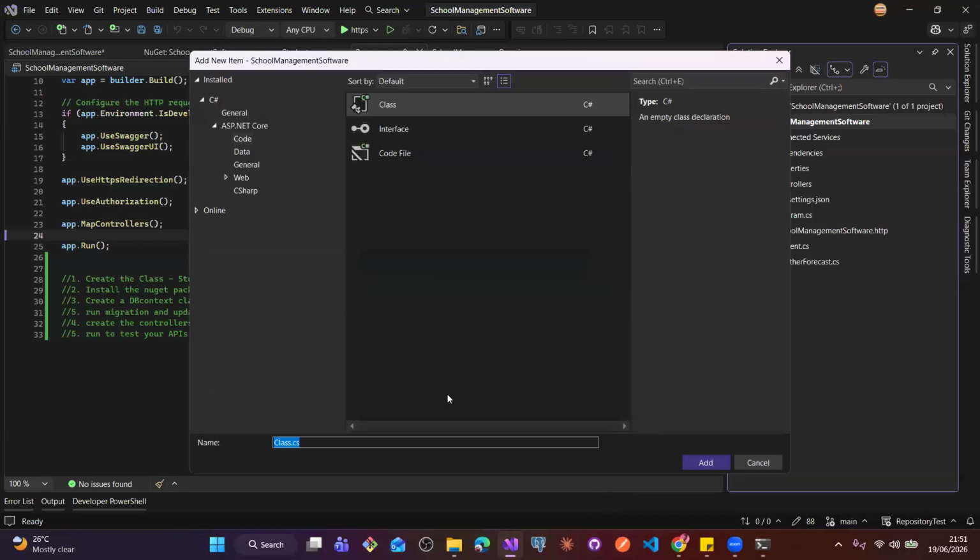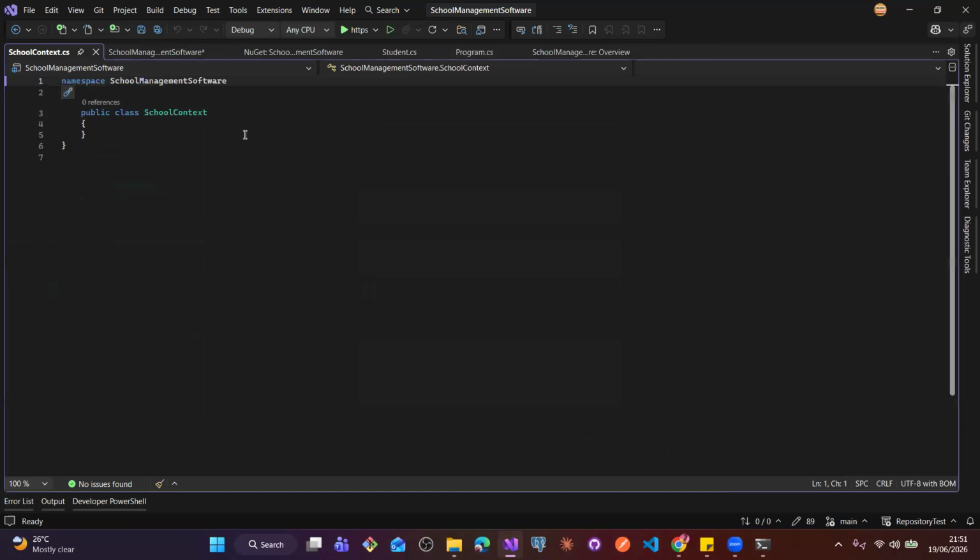I can call it school context. Let me call it school context. Yep, school context. All right. So school context is going to be a custom database context class, right?